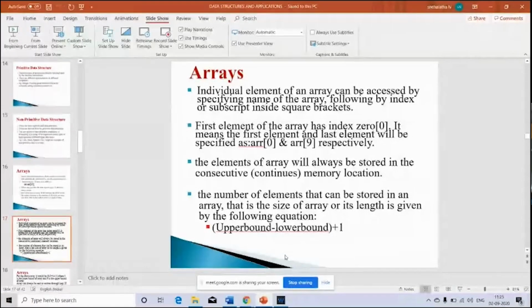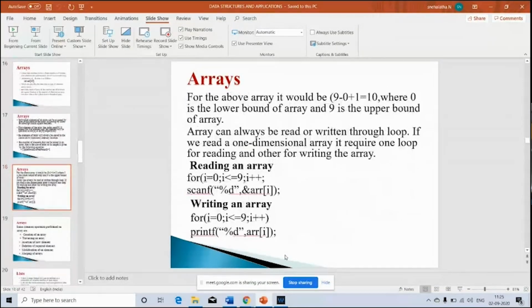So in this example, what is your upper bound? 9 minus lower bound. What is your lower bound? 0. 9 minus 0 plus 1. So that is 9 plus 1, which is 10. So you can store how many different elements? 10 different elements with the position starting from 0 up to 9.